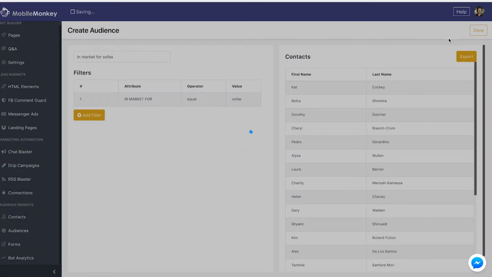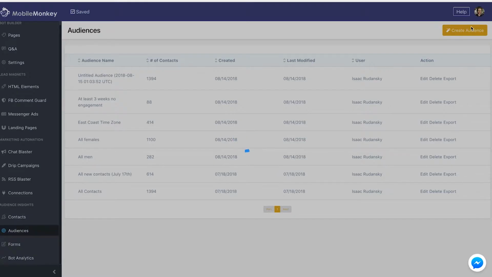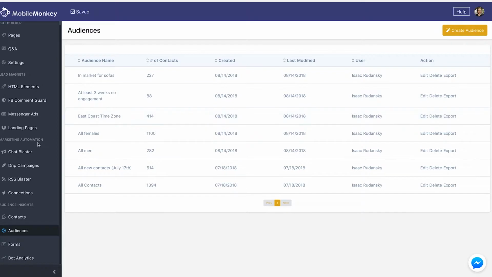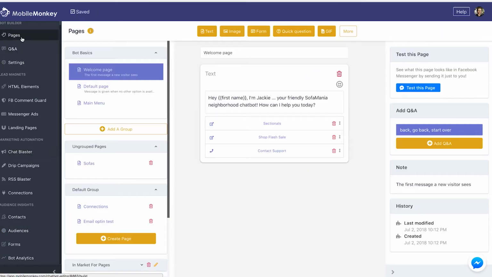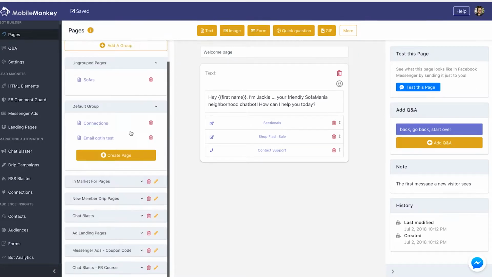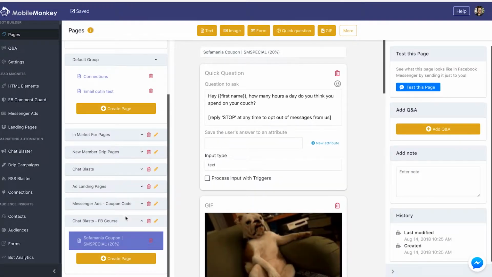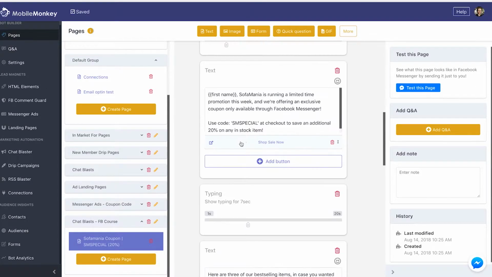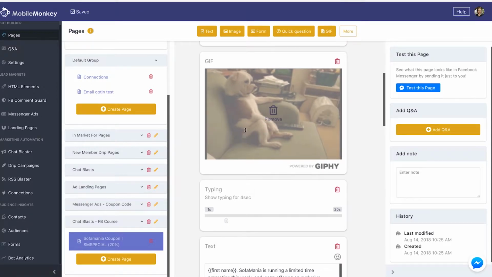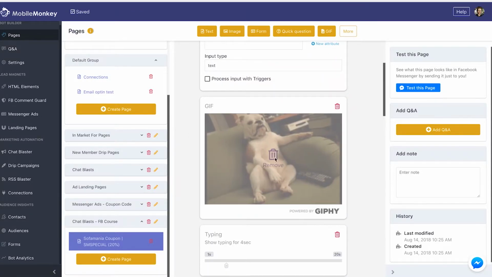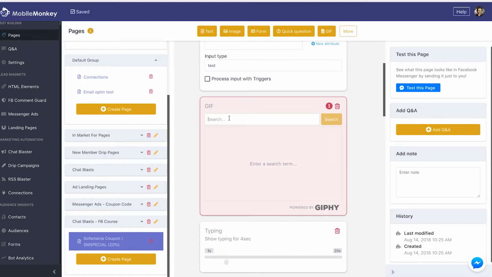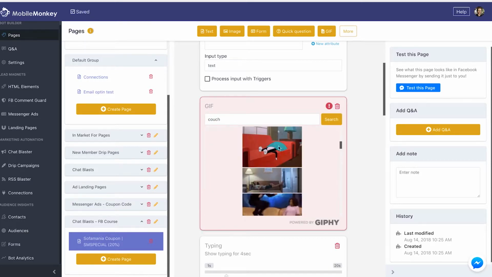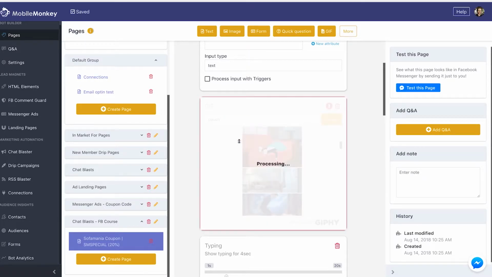I'm gonna save it and click done, and that's an audience now. If I wanna go into a chat blast, I go to my pages, I go to my chat blasts. I want to have my Sofa Mania coupon. I might want to only send this to people who are interested in sectionals, and I'll change the copy around here. We'll talk just about sectionals. I actually want to change this GIF real quick. I'm going to remove it. We're going to do something like couch. Which just seems pretty not funny, but also, at least for now, not offensive until I find a better GIF.